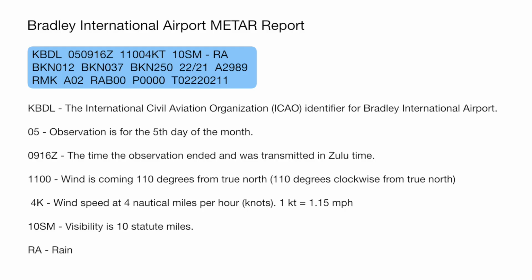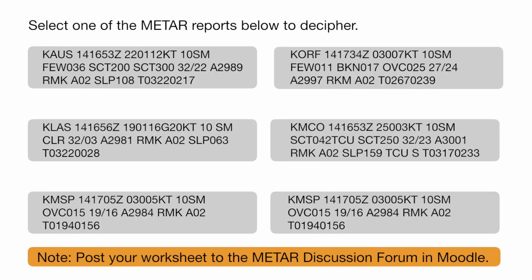The instructor will then demonstrate to the class how to decipher a METAR, a coded weather report issued at hourly or half-hourly intervals and used predominantly by pilots during pre-flight briefings. After the demonstration, students will select one of 6 METAR reports to decode in Moodle, using the METAR TAF abbreviations link to help them decipher the code. When students have completed the exercise, they will submit their worksheets to the METAR discussion forum to share with the class.